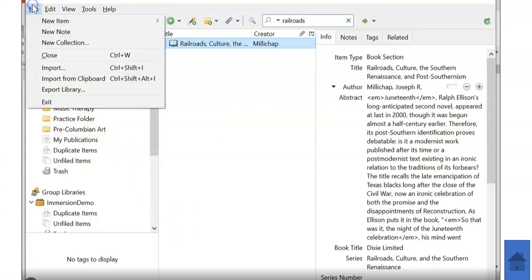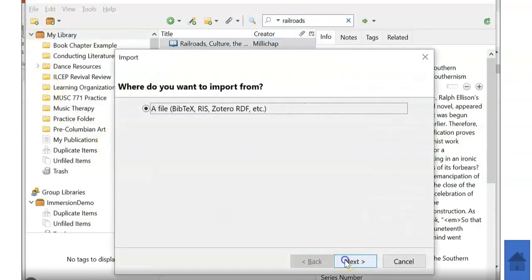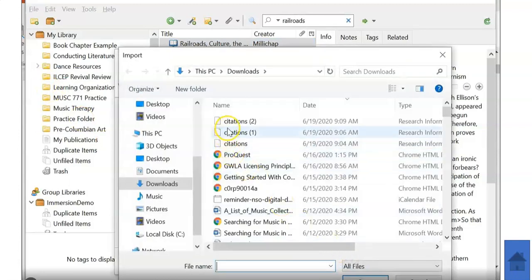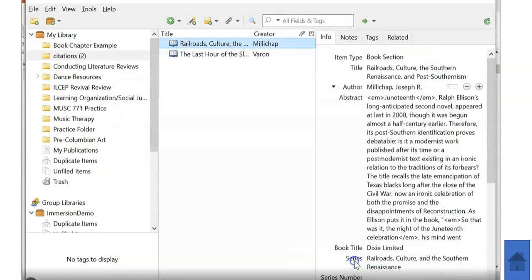And now in Zotero, I come to File and choose Import. Say Next, and I go to my downloads, and there's the RIS file. I open it, and I can either put them into a new collection, or I could have unlinked that top option and entered them directly into one of my existing collections. So here are the two citations I just imported from JSTOR.